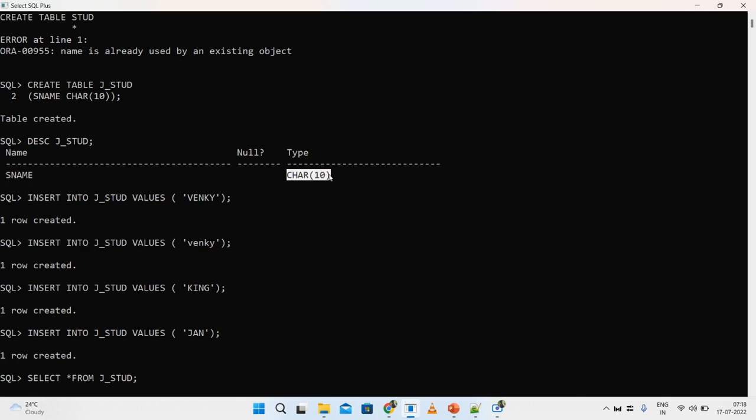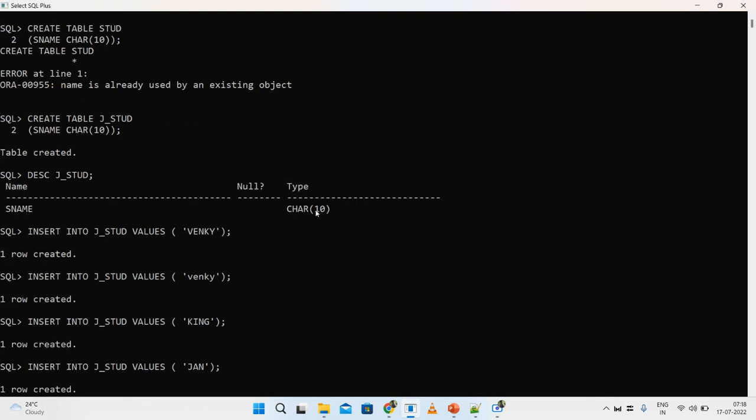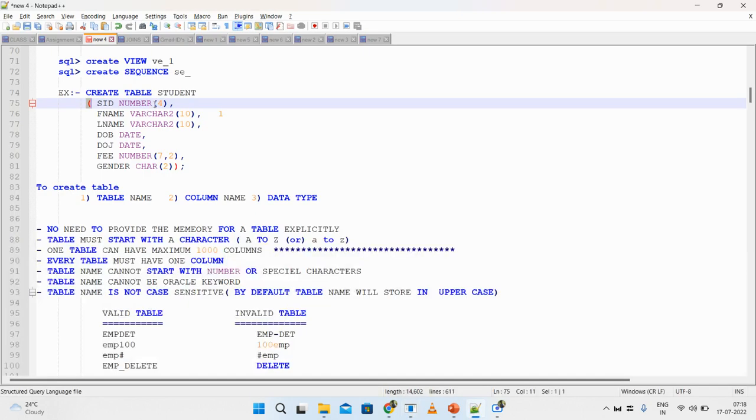As I said, it is a fixed length data type, right? Size is not mandatory. Now we can see what a fixed length data type is, just by checking the length. How many bytes have we inserted, guys? Here we have declared the size as how many bytes?